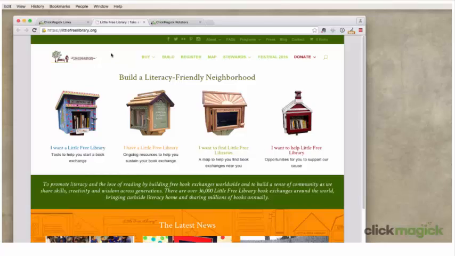Now, a couple things I want to point out is, one, take a look at the URL bar here. You can see that the littlefreelibrary.org is showing there, and you can see in the tab it says Little Free Library, and that is something that their site put in that tab.